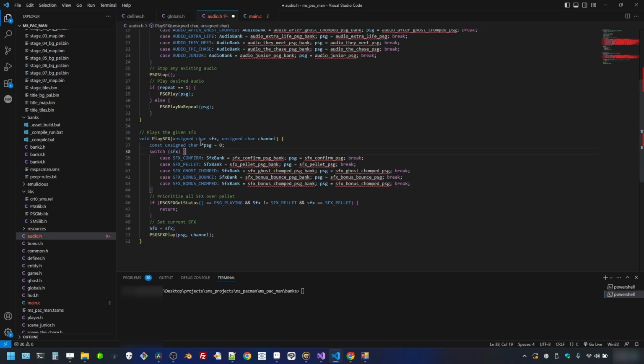and then it will check to see which one we want to play. So based on which one we want to play, if this is true, let's say it just wants to play the confirmed sound, the bank for the sound effects will be set. Again, we're going to create those in the future. And then the actual PSG audio data is going to be set here. And we're going to prioritize all other sound effects over the pellet sound. So all other sound effects should interrupt the pellet sound.